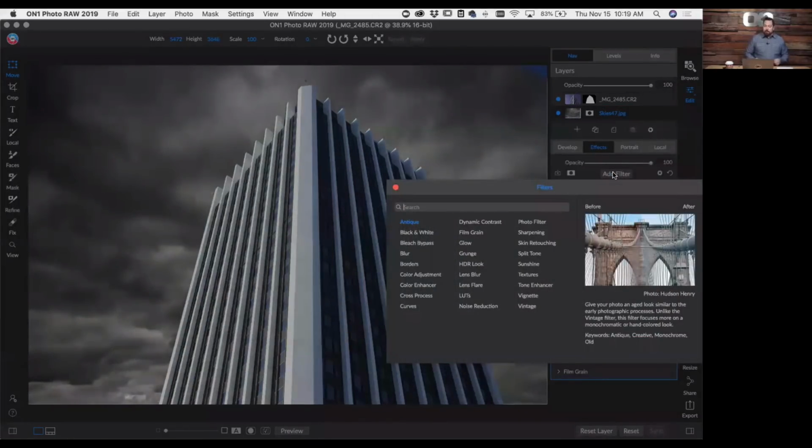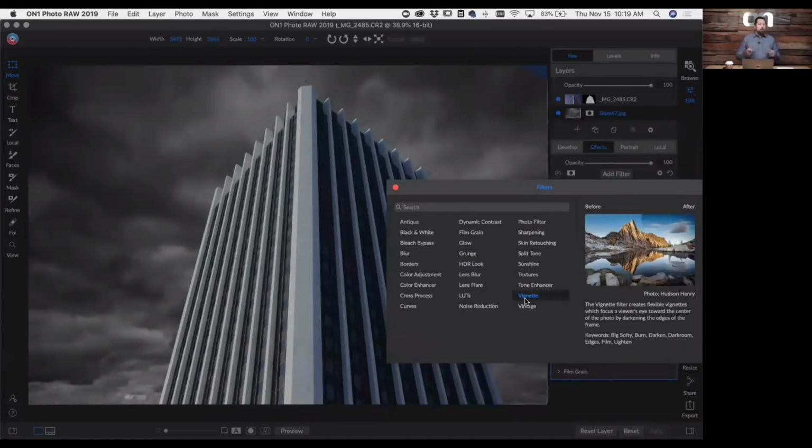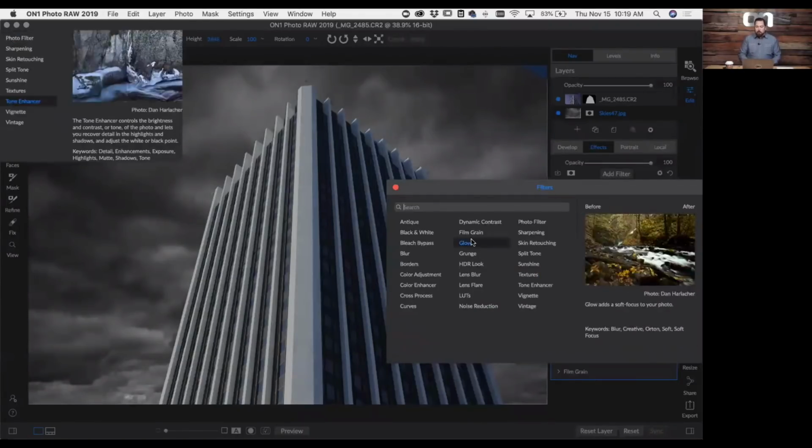So I click the Add Filter button. You may notice there's a cool little new Add Filter dialog. It helps you pick out the filter that you want. There's over 25 filters in Effects now, and there's more coming all the time. So this will let you find them.